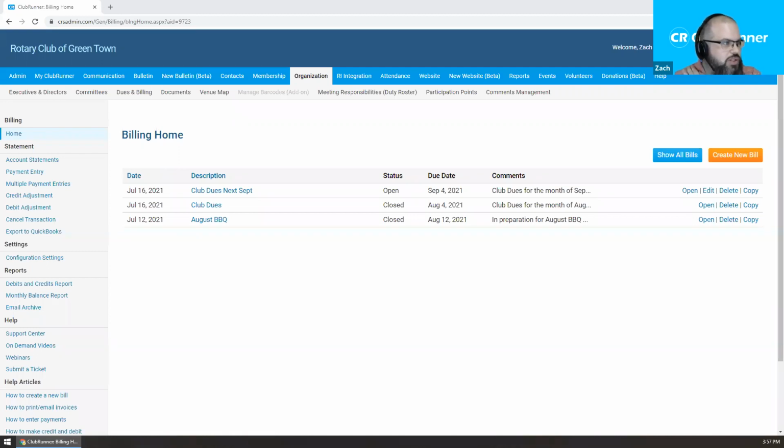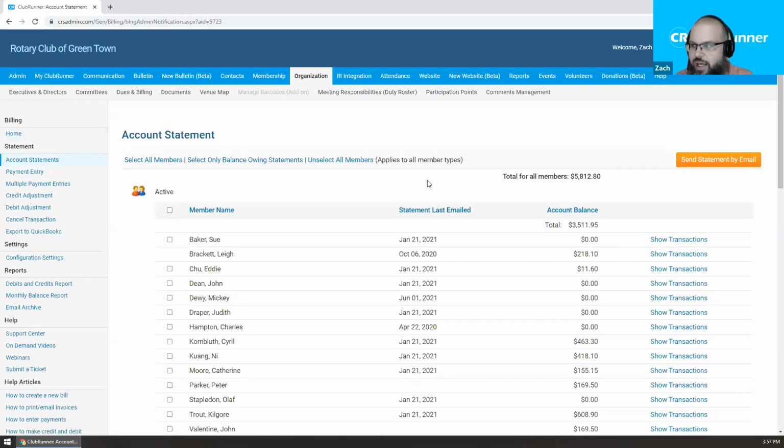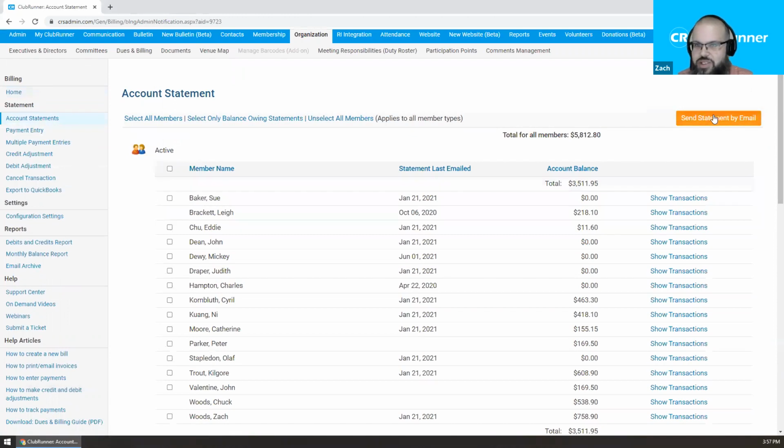So anonymous person asks, we want to send statements with the invoices because some members have previous balances. How is the process changed for this? So after you've sent your invoices, if you also wanted to send the account statements from your club, you can return to the account statements page, and you can click the send statements by email.